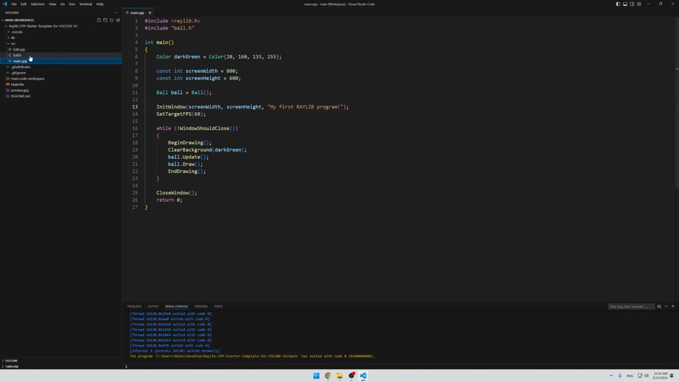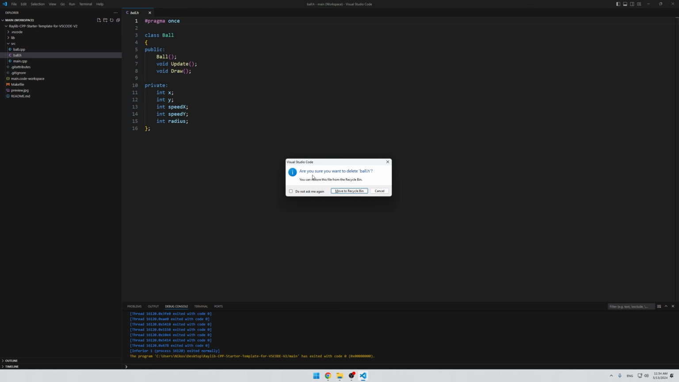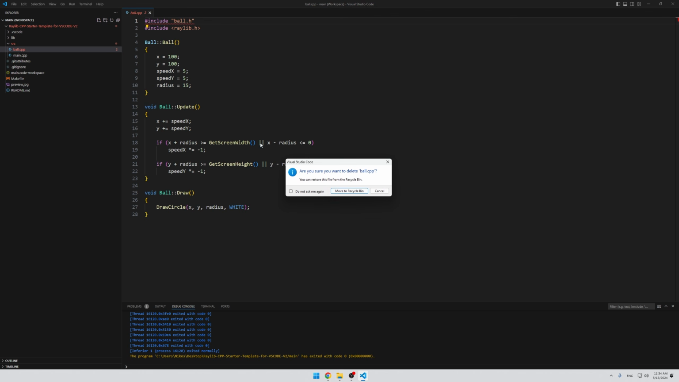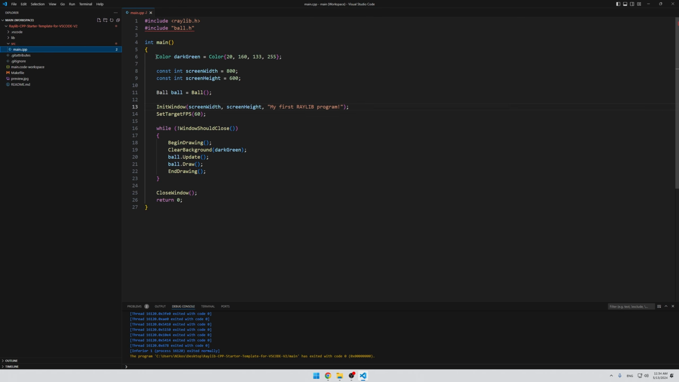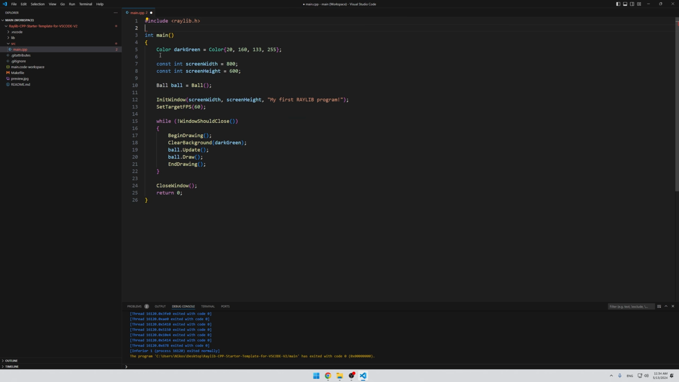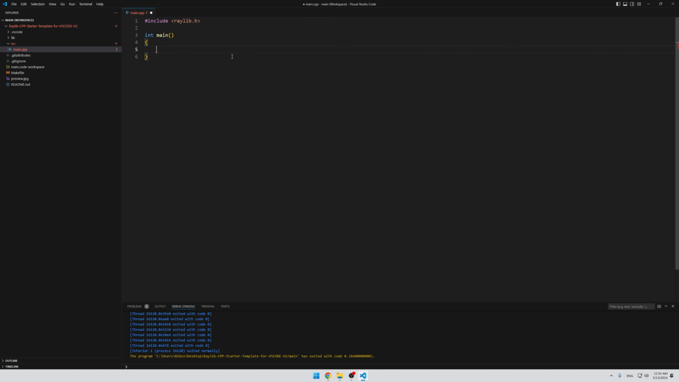Let's delete the ball.h and ball.cpp files and all the code from the main.cpp file. Just leave the include Raylib line and the main function just like I did. We will develop everything from scratch.